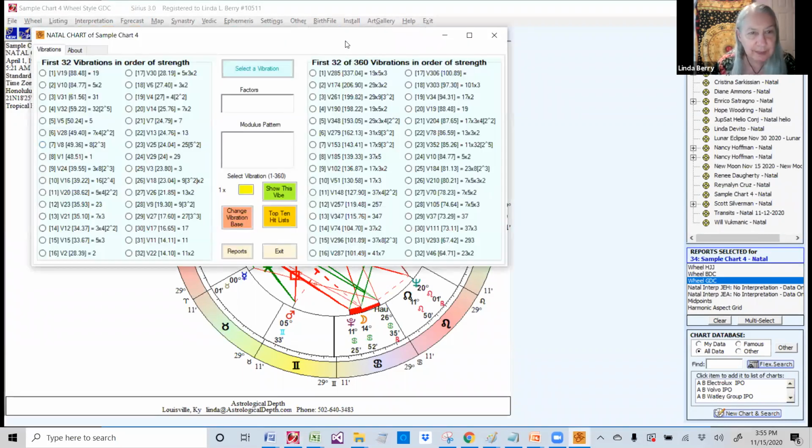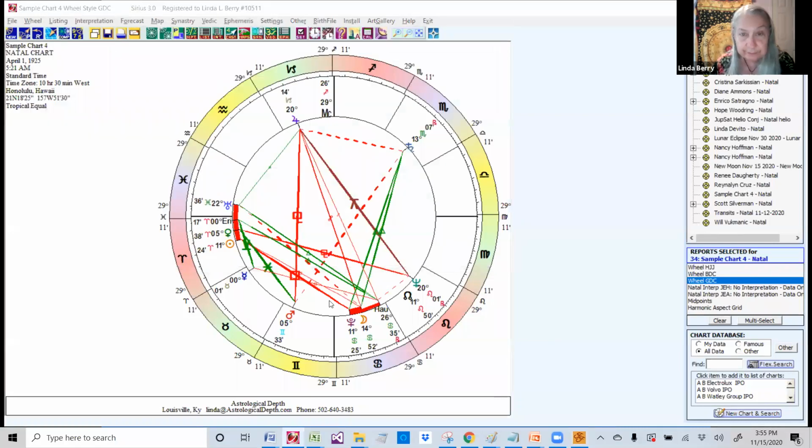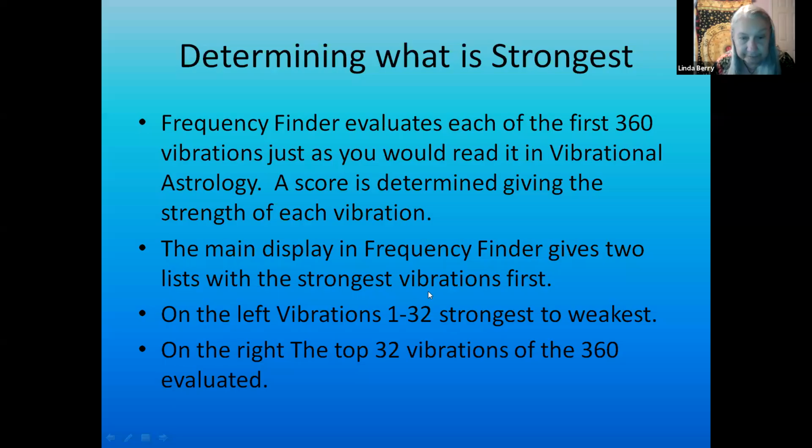So it comes up and you see here that you have two windows of vibrations. The one on the left is the first 32 vibrations of the chart, given with the strongest one first, the weakest one last. The window on the right is the top 32 vibrations out of the 360 that Frequency Finder looked at. And again, they are listed in order.